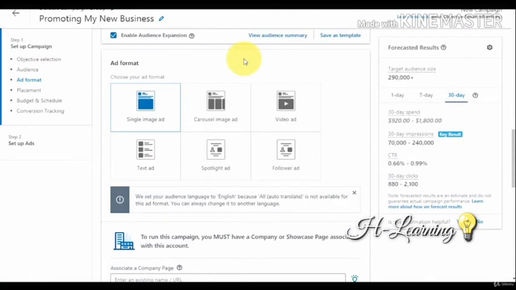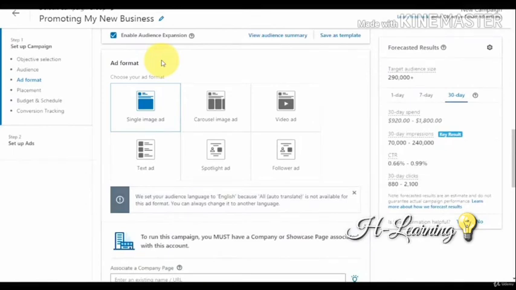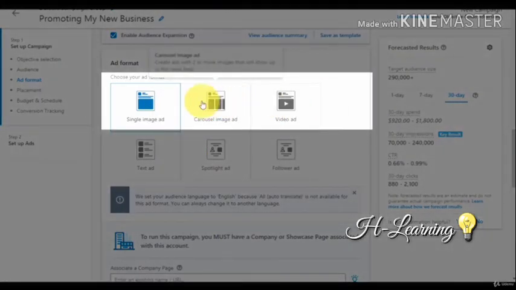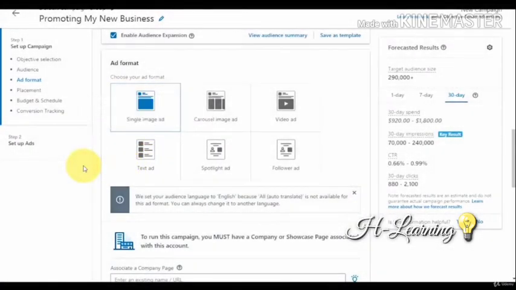Now that we know the various types of LinkedIn ads, we can continue making our ad. Ad format. This is where you choose what type of ad you want. It can be a single image ad, a carousel, or a series of pictures, a video ad, or a video, a text ad, a spotlight ad, or a follower ad. These three types will show up in the newsfeed, while text ads are usually on the top or right of the website. So let's say I will create a single image ad.